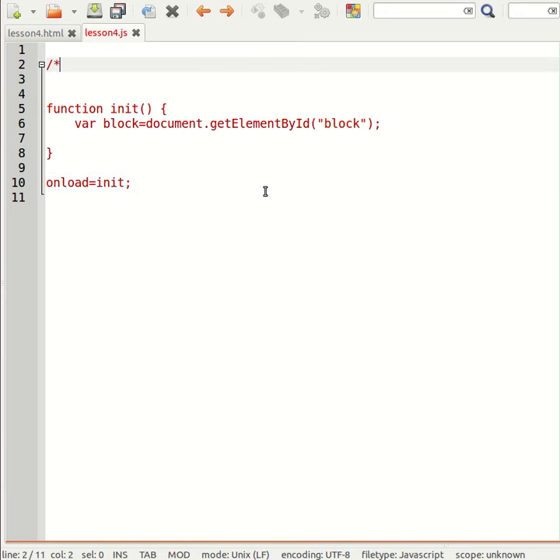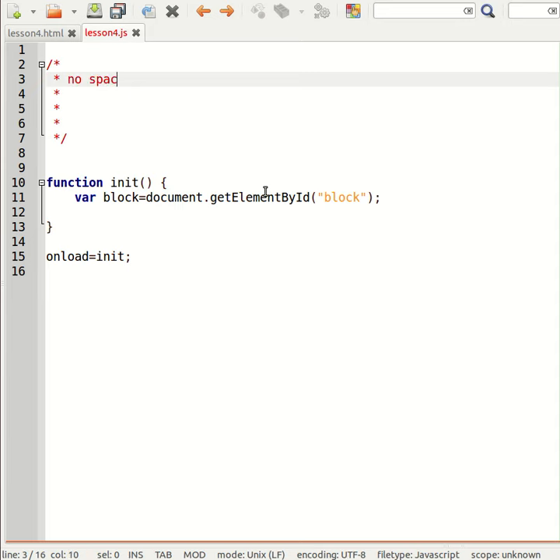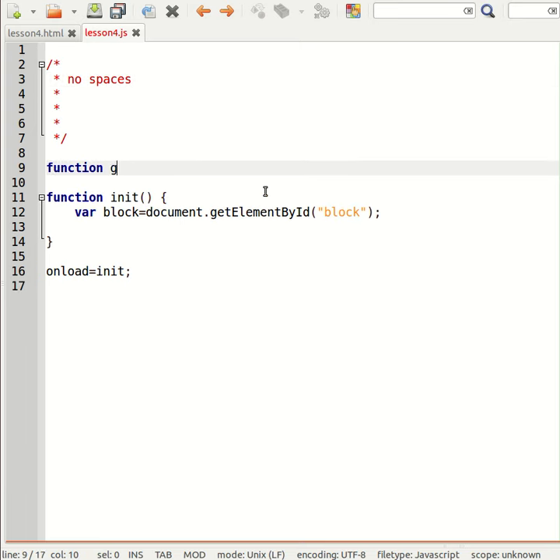Let's start with some rules with regard to how to define a function. I'm using JavaScript comments to take some notes. So, step 1, no spaces are allowed in your function names. So, I can't have a function called greet me. I can, however, use an underscore character to represent the space. Alternatively, I could capitalize the first letter of the second word.